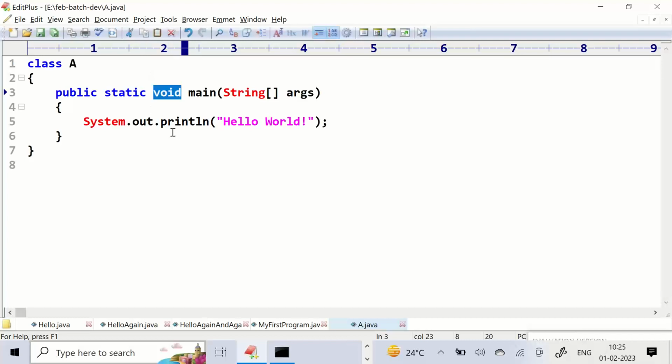Similarly, void. Void comes under the return type of a method. Every method requires a return type. You'll come to know more about return types while covering methods. I already said the methods topic itself is almost close to 5 hours of discussion. In that you'll come to know why.